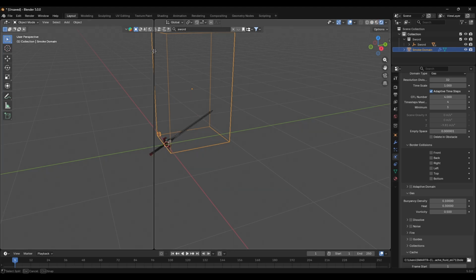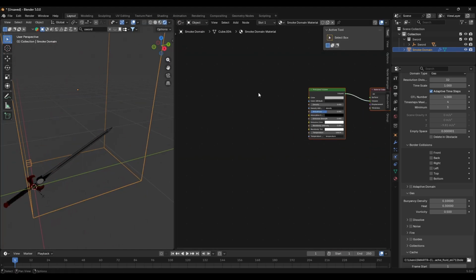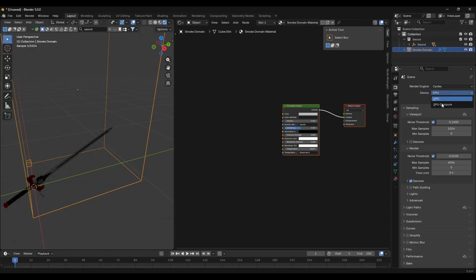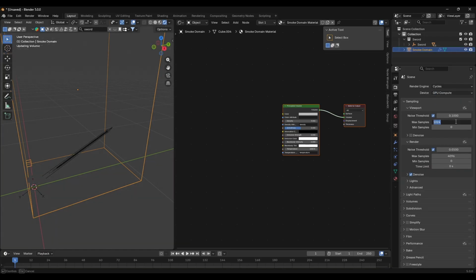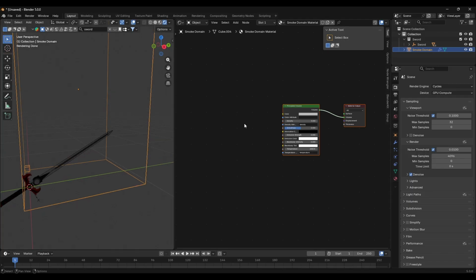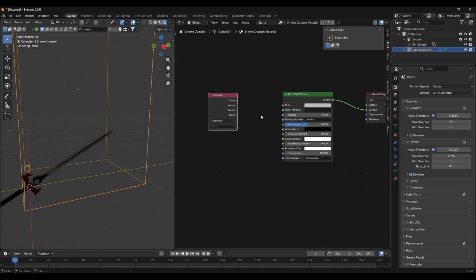Split the viewport and open the shader editor. Make sure you're using the Cycles render engine. Set the samples low for preview and keep denoise disabled for now. In the shader editor, add an attribute node. Set the attribute name to heat.